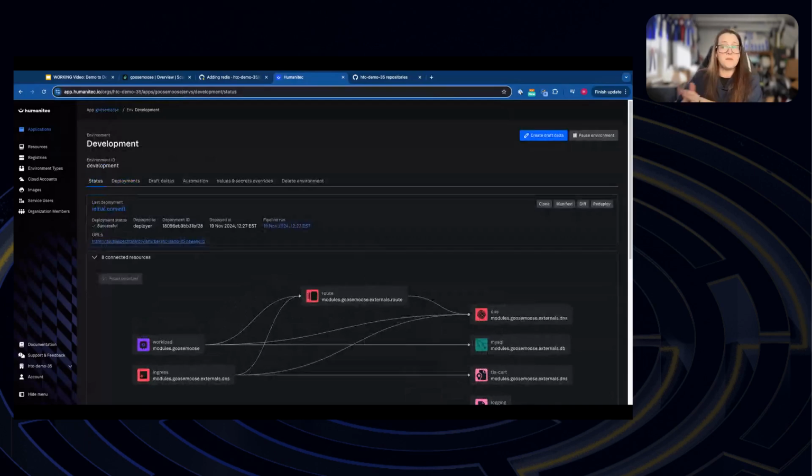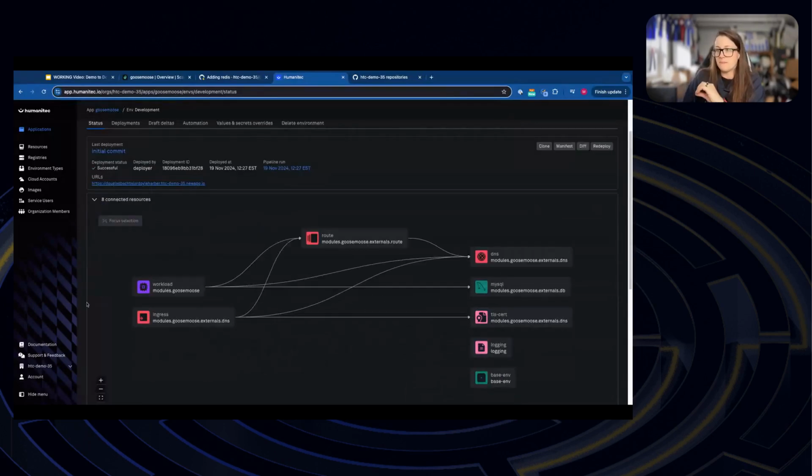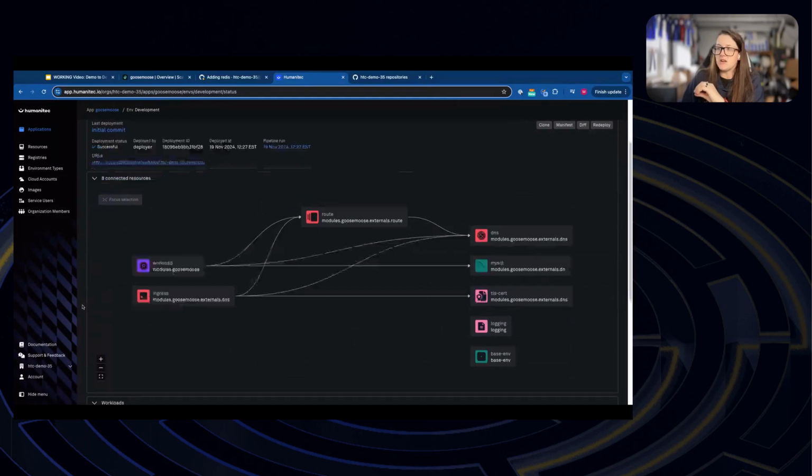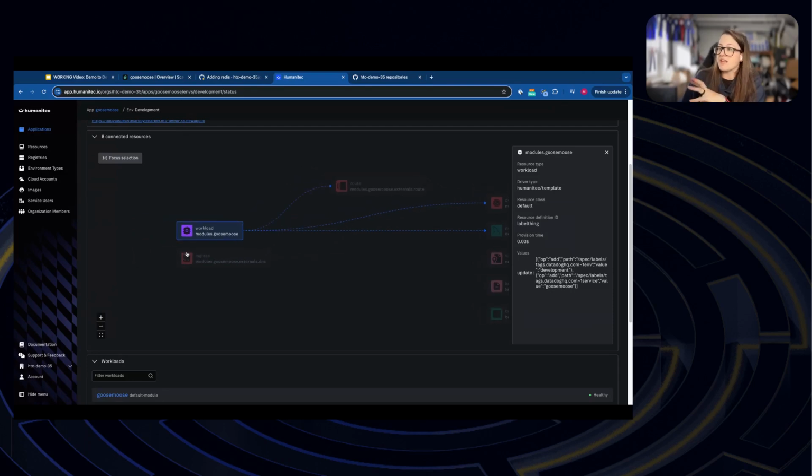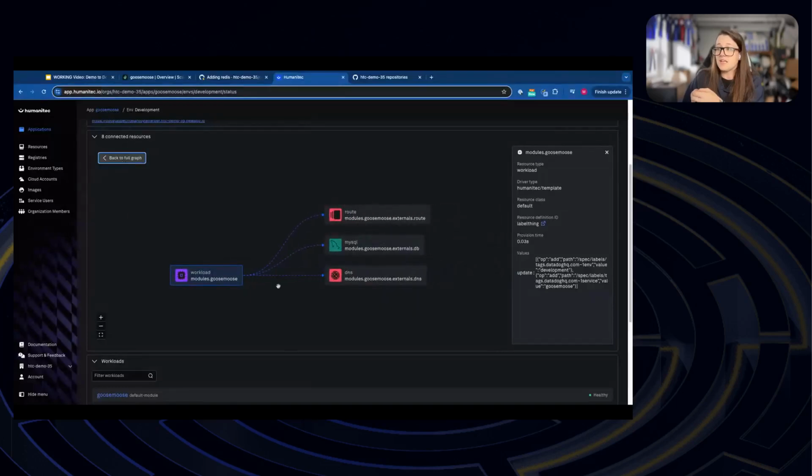So we're now back in our main branch and we're looking at our initial commit. What we can see inside here is what is available to us and the dependencies of all of the resources that we've deployed. So I can highlight things. I can look at, for example, the workload, and I can see some information about that particular resource here. And then I can focus in and see what the dependencies for that element are. So in this case, we've got a route, we've got a MySQL database, and we've got external DNS.